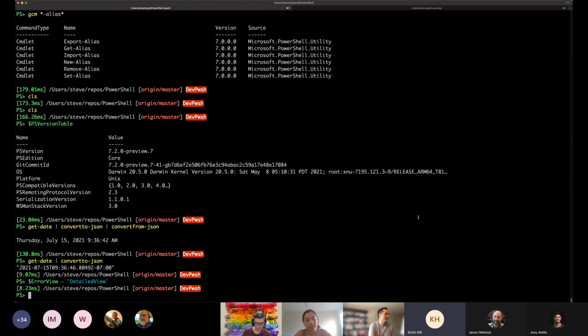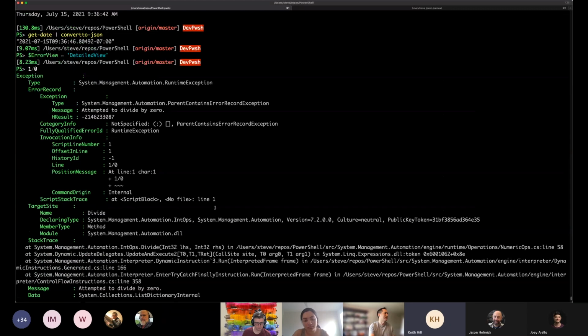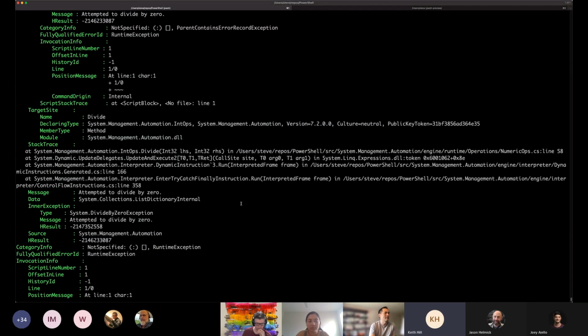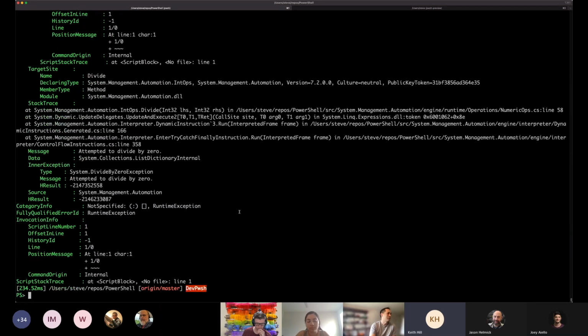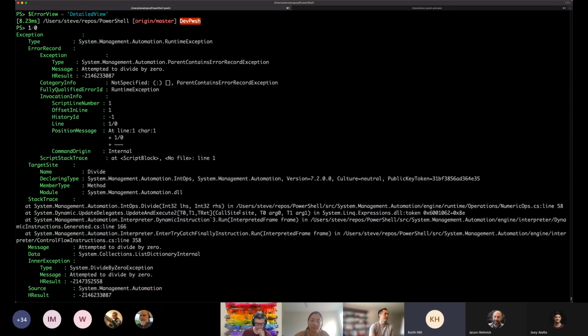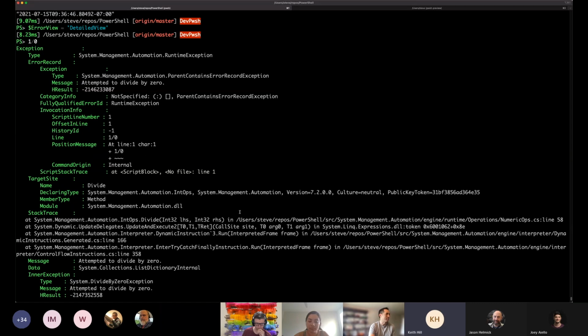So there's a new detailed view now, where if I do something that causes a problem, you get the full get error context. And I don't expect people to use this interactively. I mean, you can, but where this is most useful will be after 7.2 GAs, and we can get, for example, Azure Pipelines and GitHub Actions to update to 7.2.